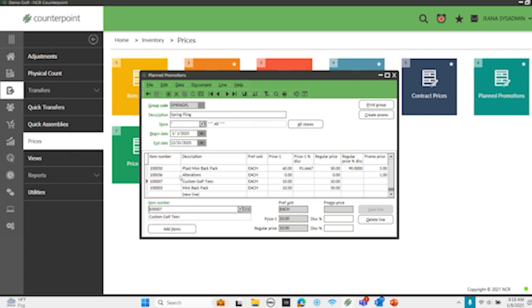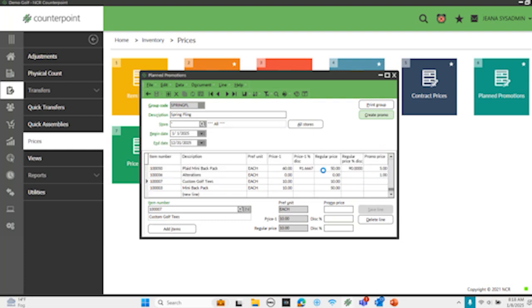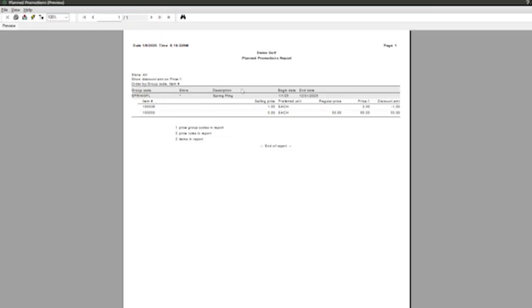But when you're ready to implement that promotional price, you're going to click on Create Promo. And Counterpoint is giving me a warning that I haven't assigned a price to everything, but that's okay. It's just going to create the promo for the items I assigned a price. So I'll say yes. It gives me a preview of the items that I changed that are now going to be part of promotional pricing. And you might want to print this up and save it because, once the worksheet is implemented, you don't see this anymore. Or you don't have to, but you can.